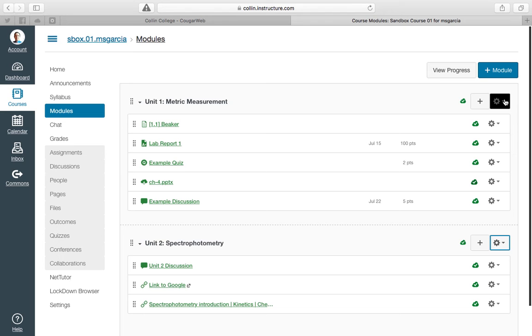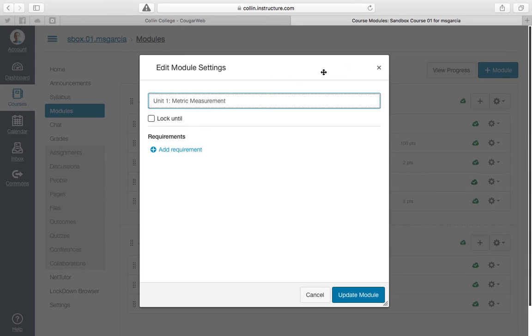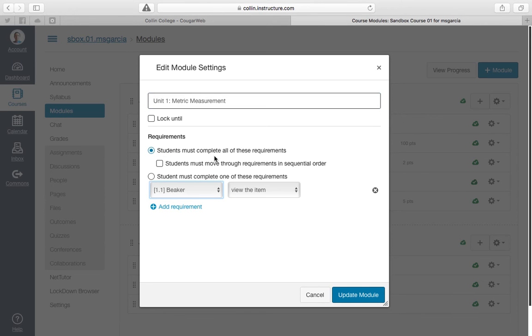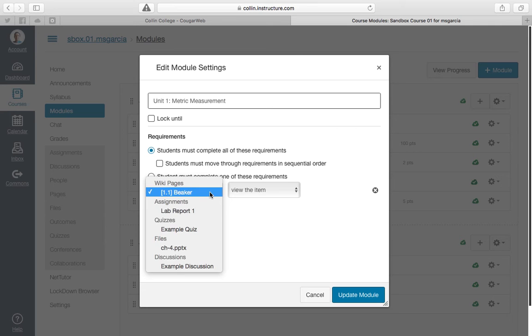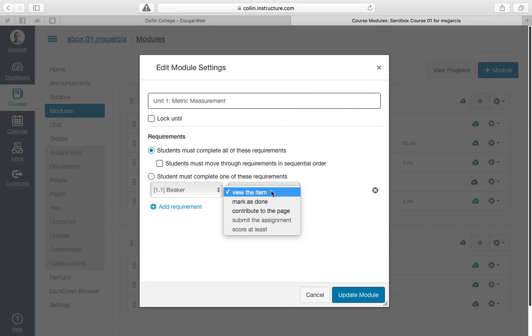So I'm going to start here by clicking on this cog, and I'm going to choose Edit from the menu that appears. And then I'm going to choose Add Requirements. So what are the requirements that I want students to uphold? Well, I want students to complete a certain set of requirements before they can move through this module and move on to Unit 2's. So I want them to complete the beaker, and I want them to view the item, because that page, they just need to view it.